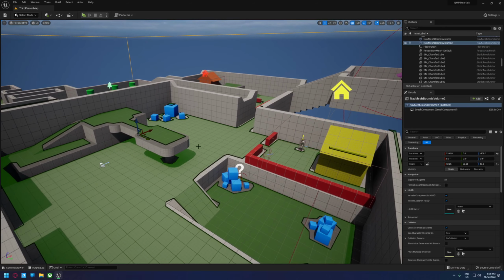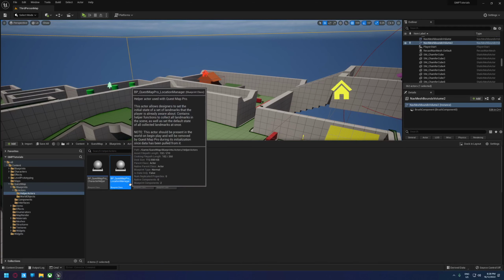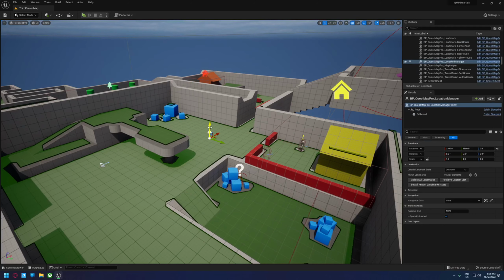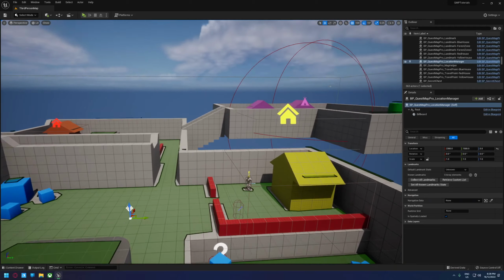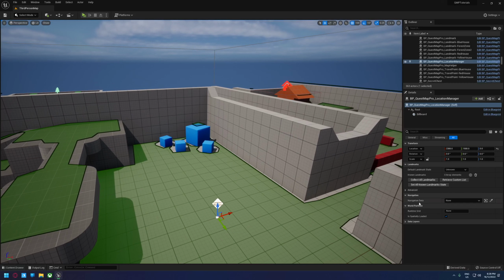And the next thing we need to do is add the location manager. So if you go into the Quest Map folder under Blueprints, Actors, and then Helper Actors, we want the BP Quest Map Pro Location Manager. We can drop that in wherever we want. This has a couple of purposes. You can use it to set up defaults with landmarks and such, but we're not going to go into that in this video. What we're looking for is the navigation data here. So we want to just tell it to use the default navigation data.